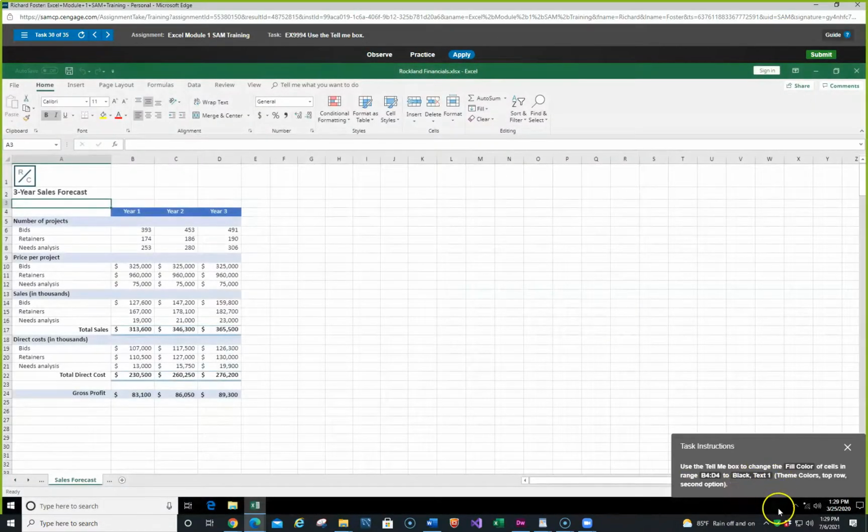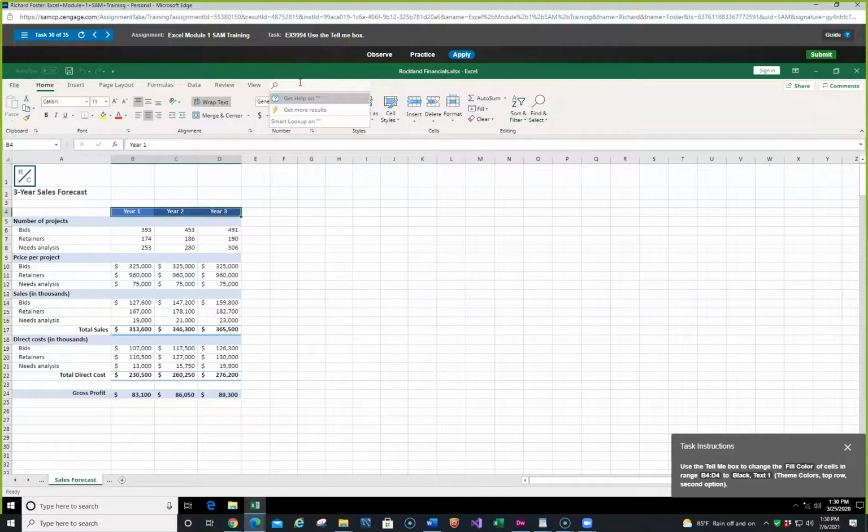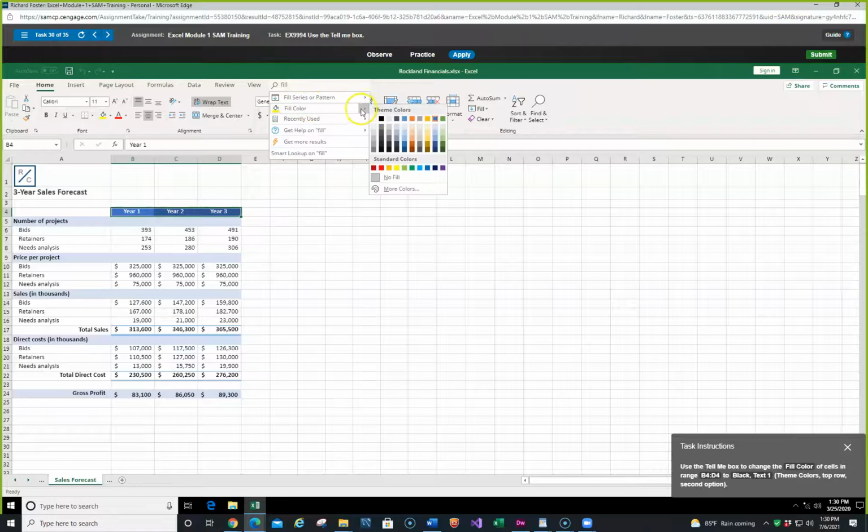So we want to change the fill color of B4 to D4. Now before you do anything, you want to make sure that you select it first. So we want B4 to D4. So here's B4 to D4. And here is the Tell Me box right here. And just type in fill. Don't put in change the fill color. Just put in fill. And here's fill color. And we're going to find it wants us to choose black text 1.